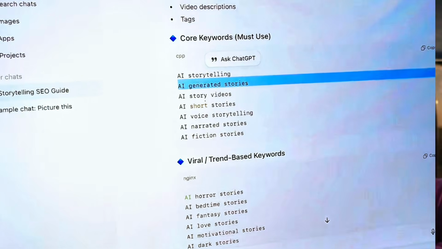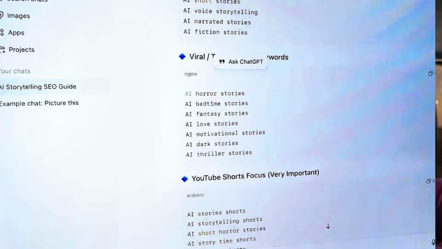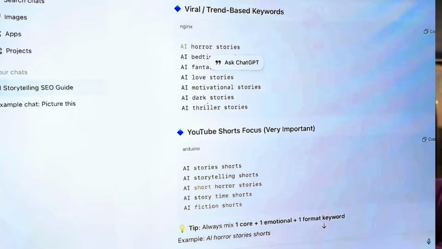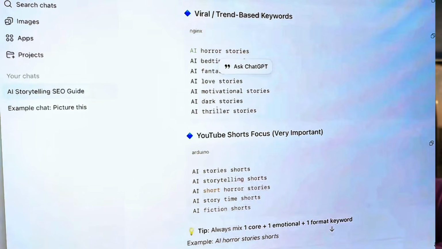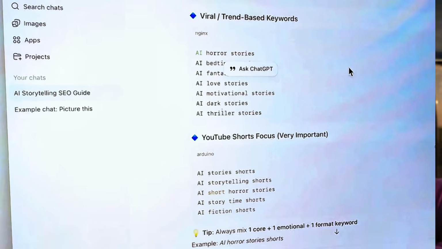Then you put them in there. Okay, so yeah, this is just to show you, because I don't want the video to be long. After doing that, you come here, so you actually got the core keywords. These are the viral ones.